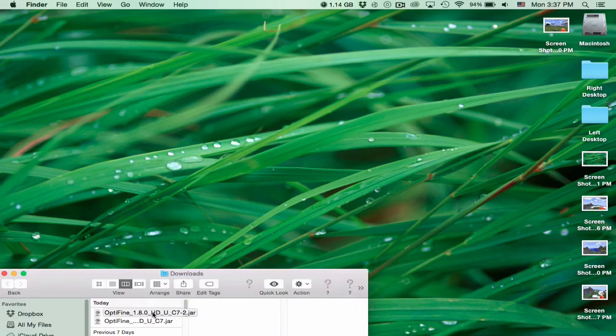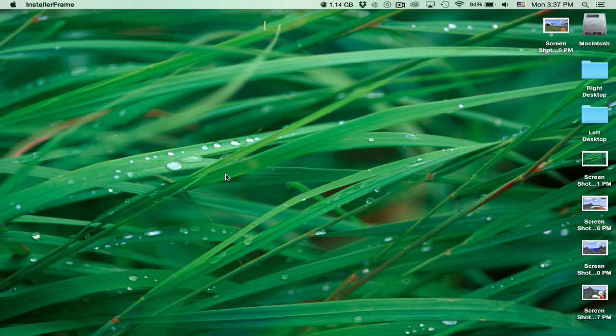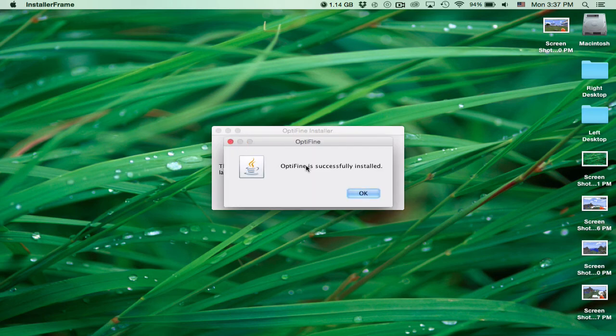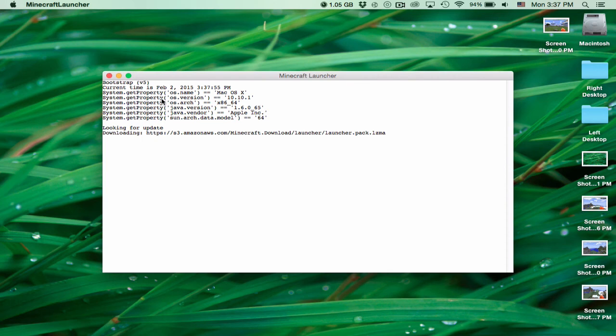Alright, so now that you've downloaded the Optifine and you're in the downloads folder, what you're going to want to do is just double click that, and then you will get a very simple window that pops up. Basically it has two buttons. Number one is install, number two is cancel. Obviously, you're going to want to press install. And after you're done with that, you are basically done with setting up Optifine. It has successfully installed, and you can click OK, and now we're going to go ahead and launch Minecraft.